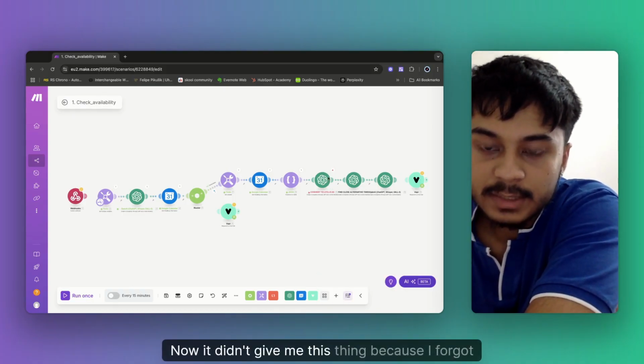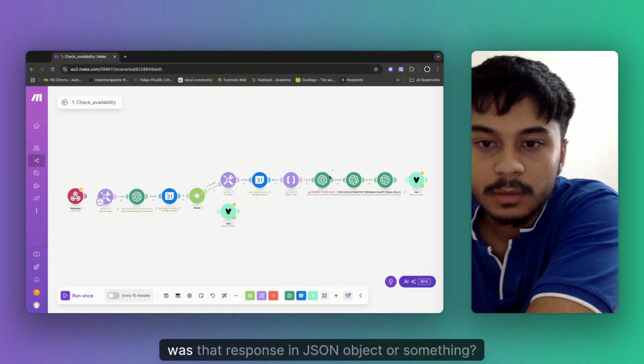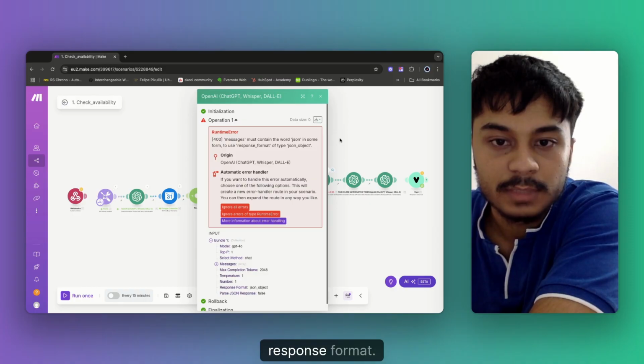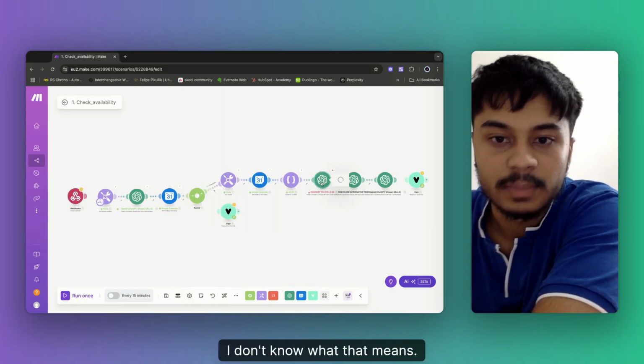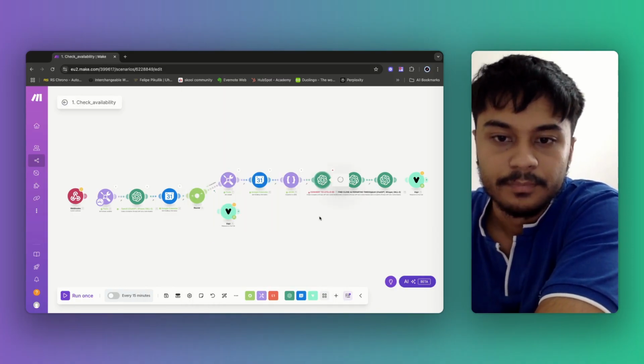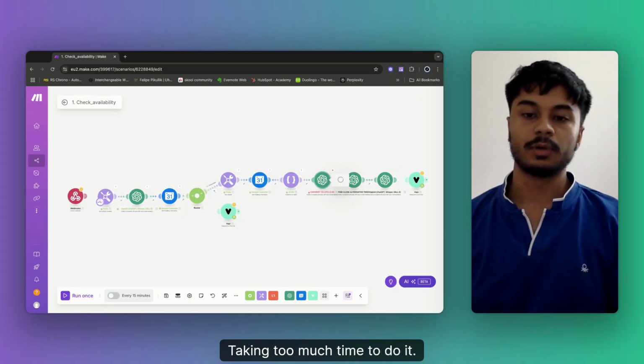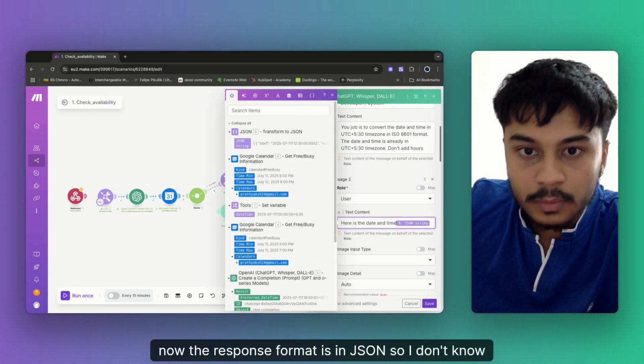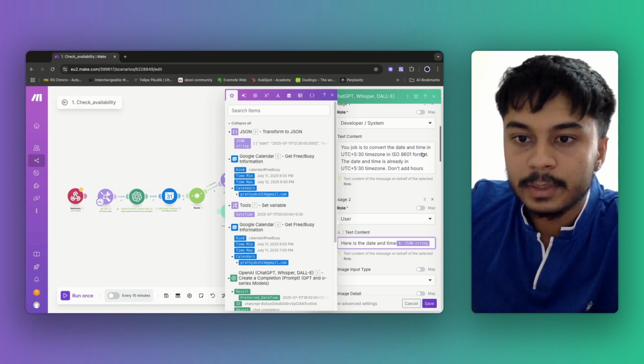Now it didn't give me this because I forgot to convert the response into a JSON object or something. It says the message must contain the word JSON in some form to use response format. I don't know what that means. Let me just check it again over here. It's taking too much time to do it. Okay, now the response format is in JSON. So I don't know. It is to convert the date time anyways.